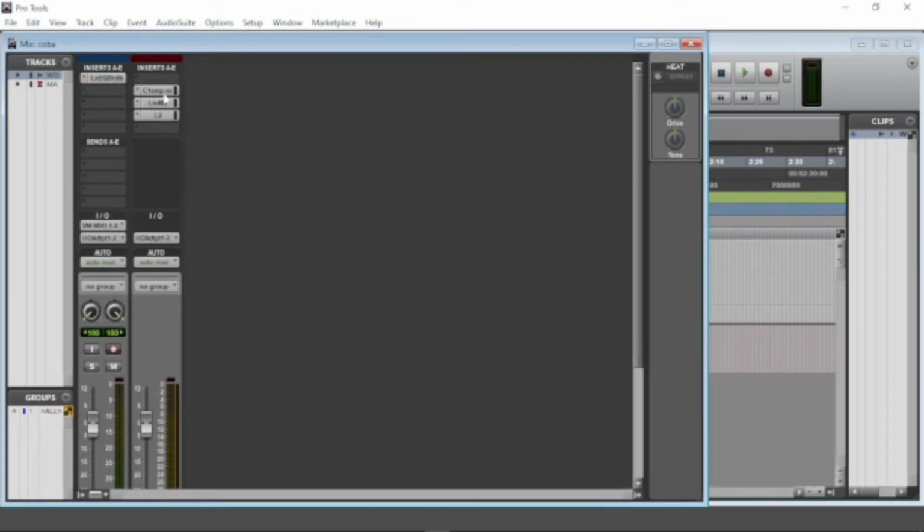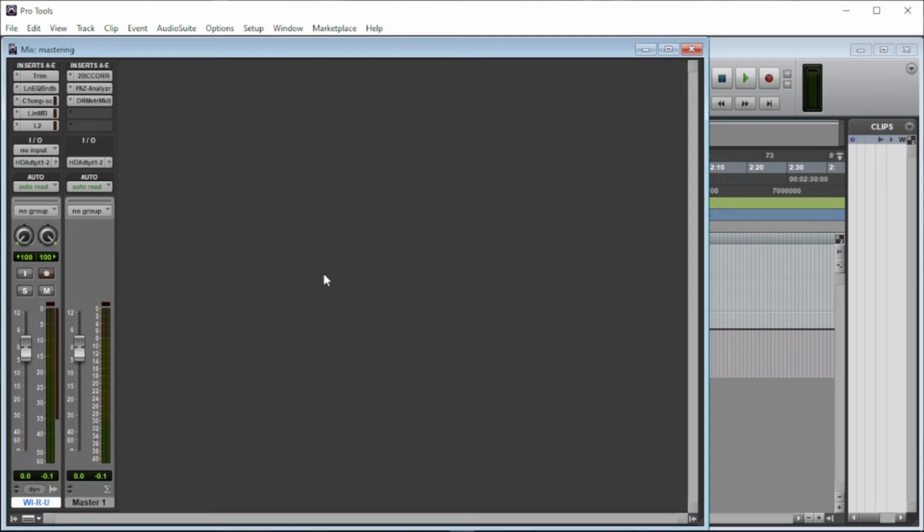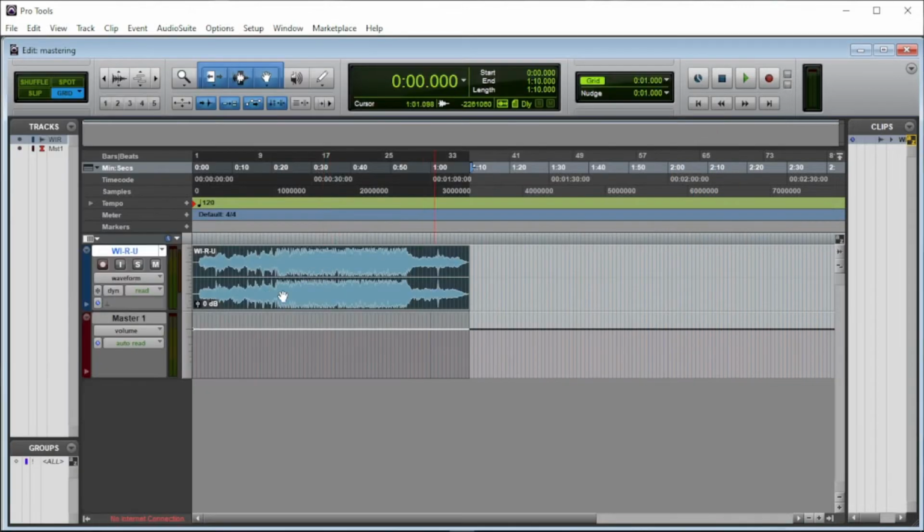One, two, three, four. Okay, we have the mixed audio result here. For the mastering process, I use the default plugin settings from the Waves plugins. To check the audio from the mix, first we check the audio without the plugins which we will include in the mastering process.